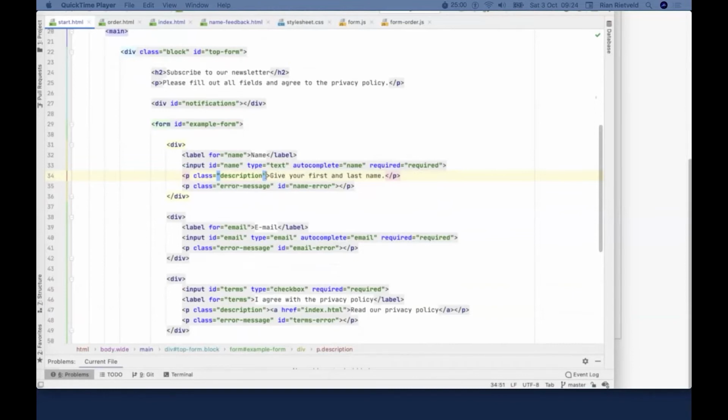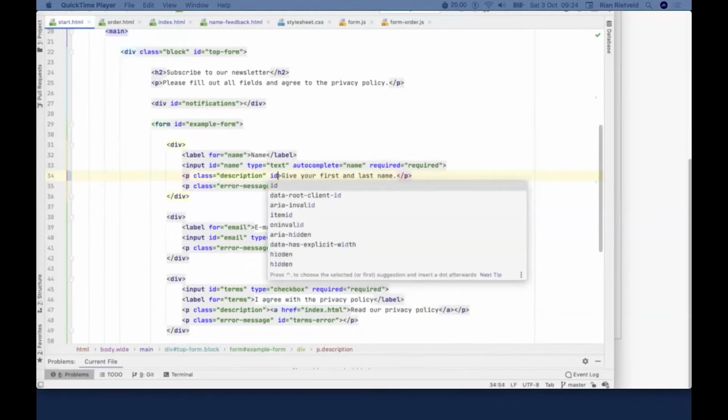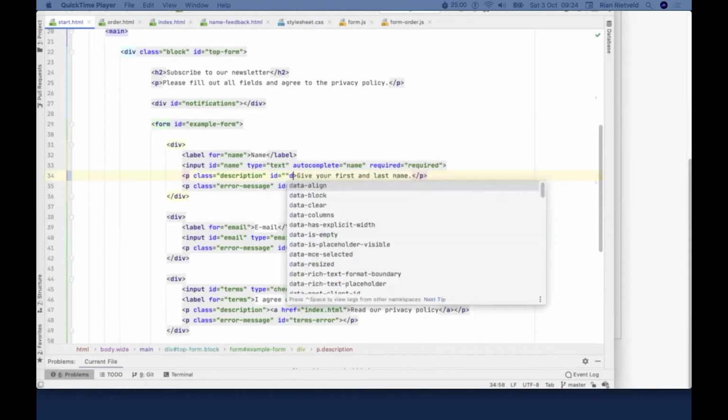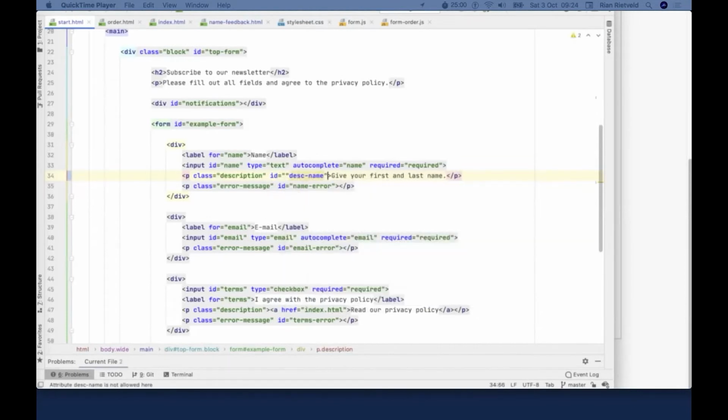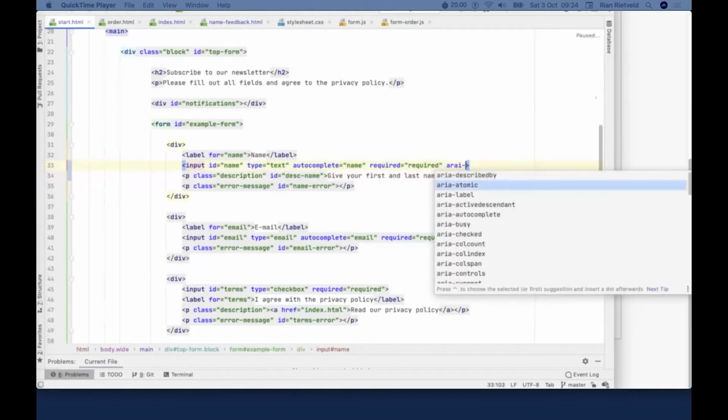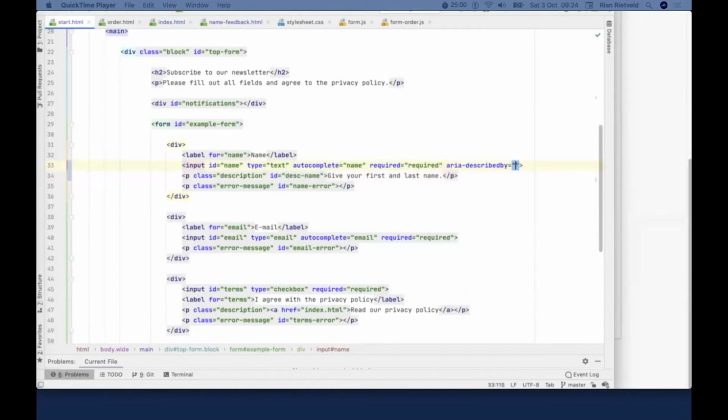So we have to give the descriptions an ID. Name, because the ID needs to be unique for the page. And then we connect it to the input field with the aria-describedby. PHP Storm knows aria. Description. Name. Description, give your first and last name, will now be announced together with the input.